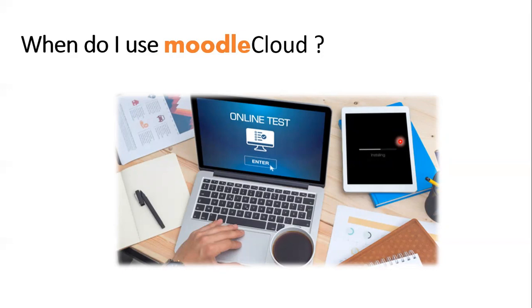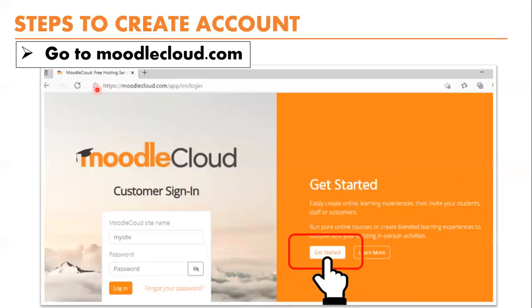By the way, I only use MoodleCloud in giving examinations, especially during the midterm exam and final term exam, because this is the time that LAIR encounters problems most of the time. So here are some basic steps that you can follow in creating a MoodleCloud account. Go to moodlecloud.com and click Get Started.